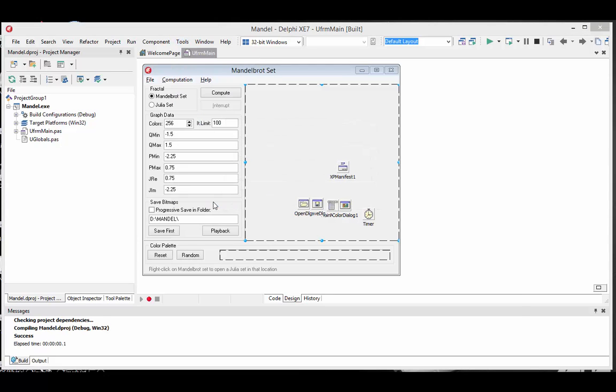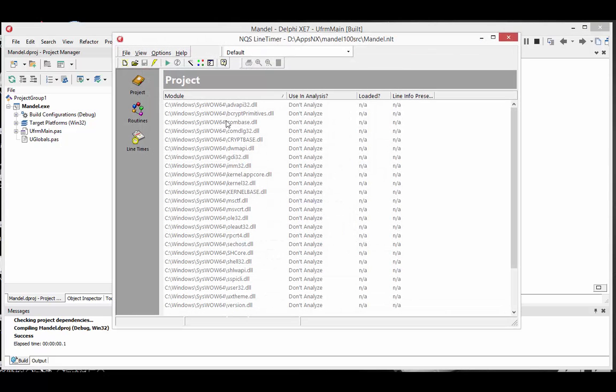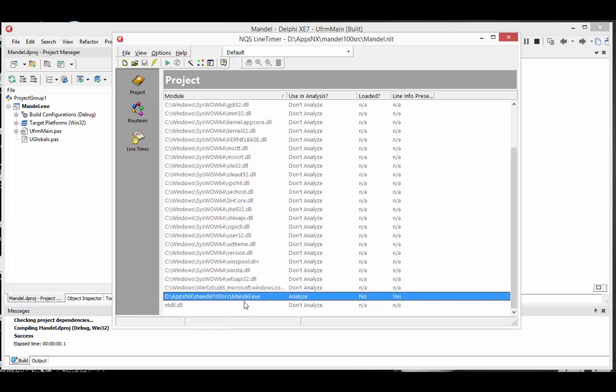Now, when line timer first boots up, you'll see that it displays all of the modules in this project in this table here. By default, line timer sets itself to only execute the main executable, which is down here, Mandel.exe, I should say, has been set to analyze. So part of the hard work's done for you. I mean, we're not really interested in these other DLLs that have been linked in.